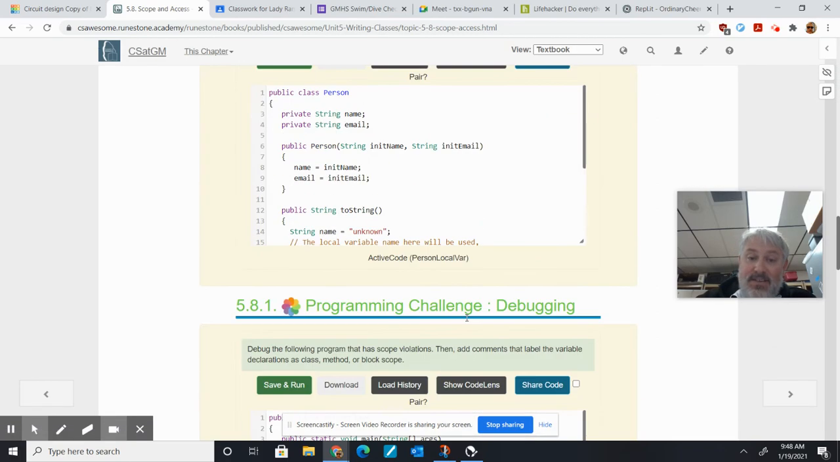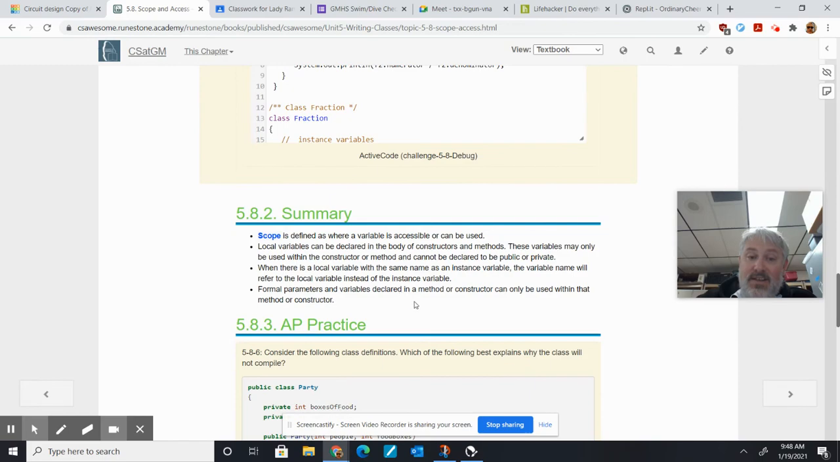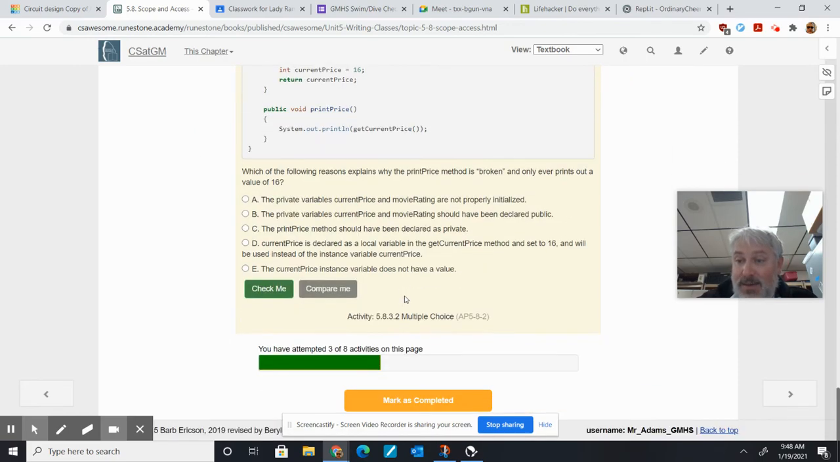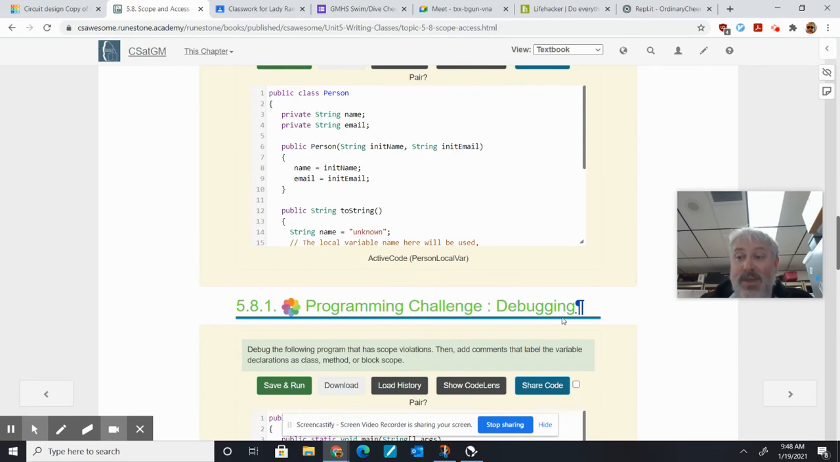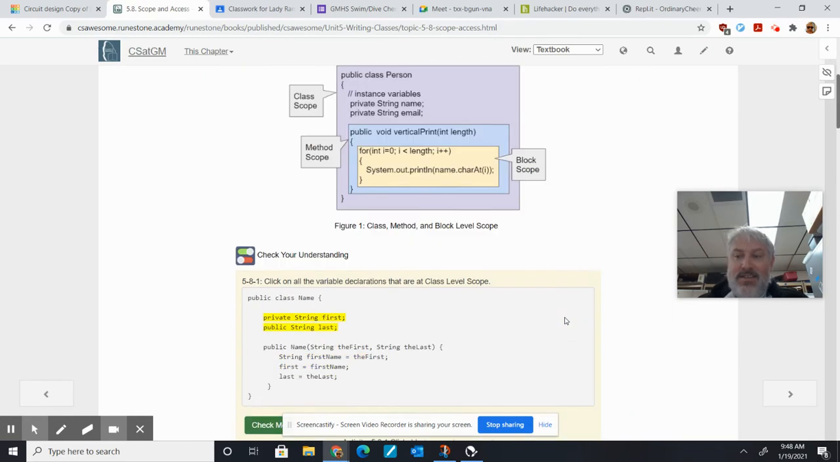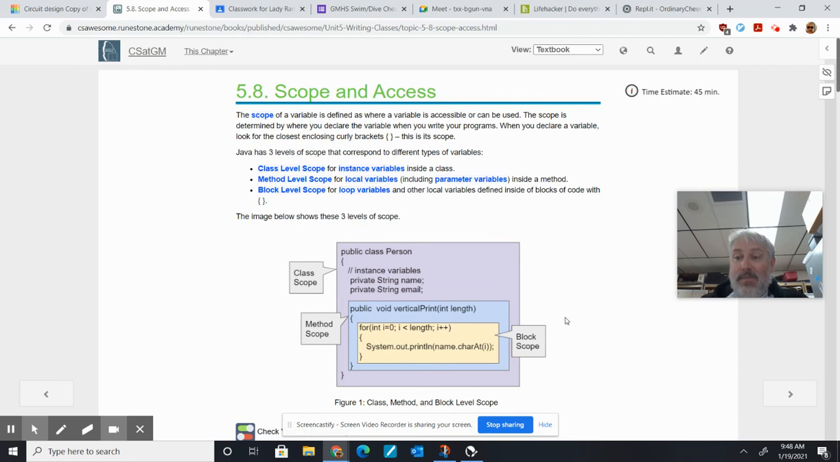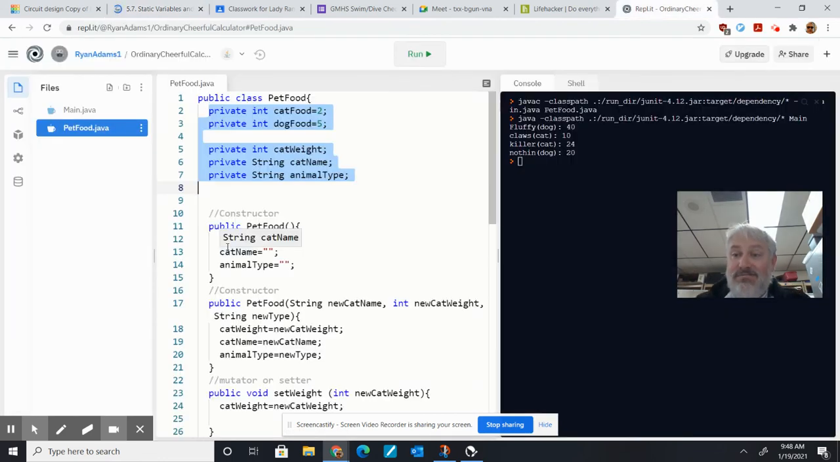Go through, do the programming challenge, and make sure you answer all the AP questions. I am available during the Google Meet, so if you're like, "Well, Mr. Adams, let me ask you this," that's fine, I will be there. Like I said, the static thing is kind of hard to get your head around. It's not hard, except there's a whole other level where you're like, oh yeah, now I get it.